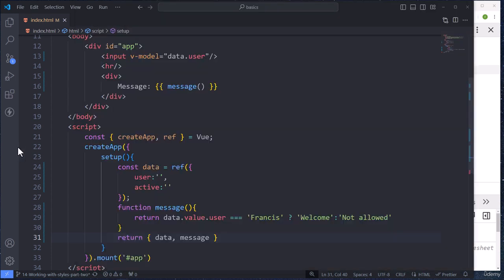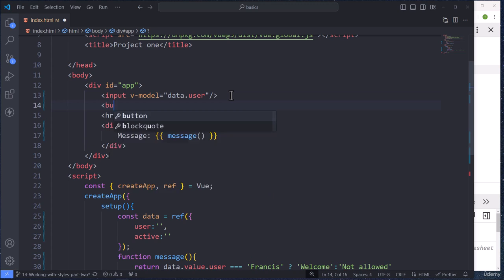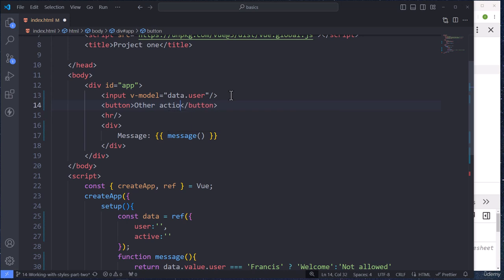I'm going to go back and I'm going to add a couple more things. I'm going to go here and I'm going to add a button. So I'm going to say button, open and close. And inside the button, I'm going to say maybe other action. And this one is going to toggle the active property right here. So if you think about this, we need to use a v-on, and then we need to do click, right? So click. And this one, I'm going to call it toggle active.